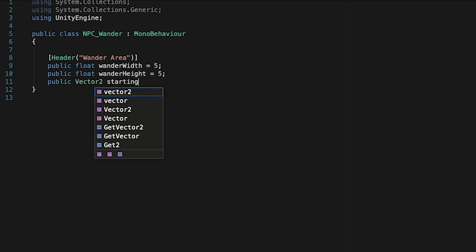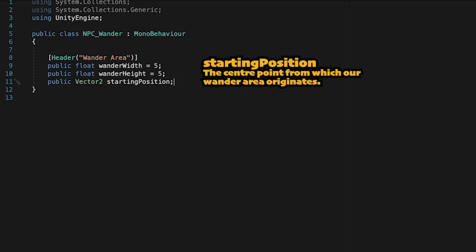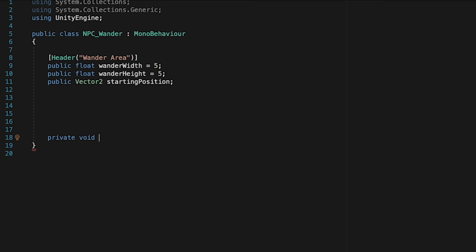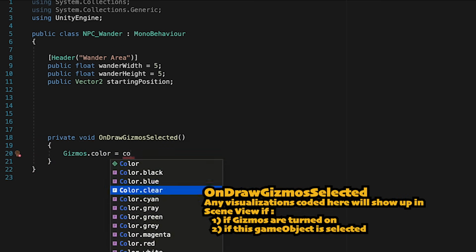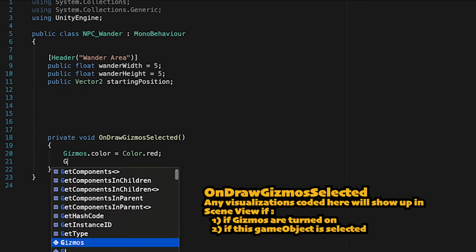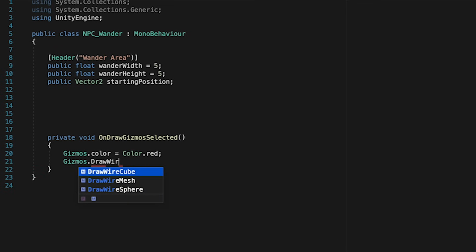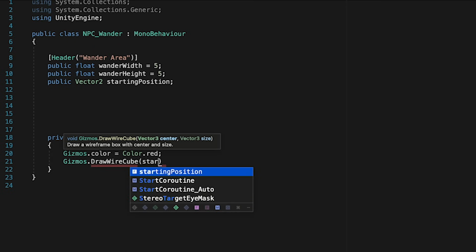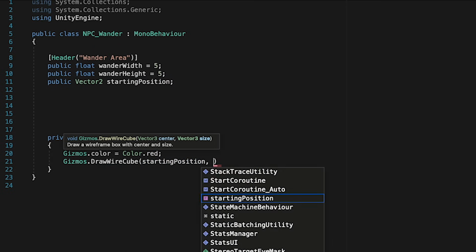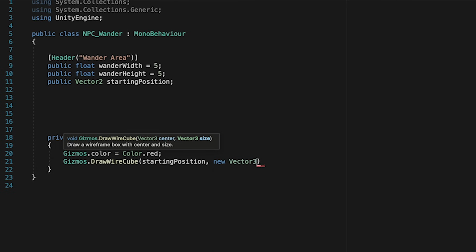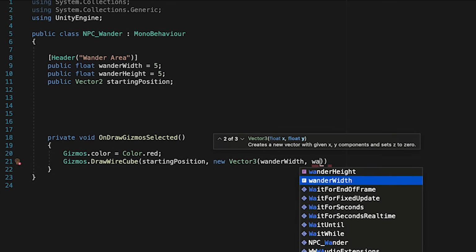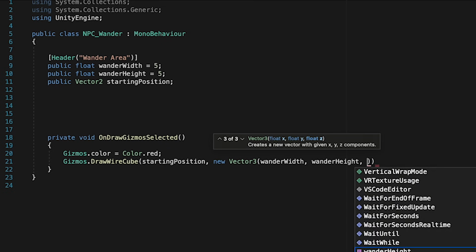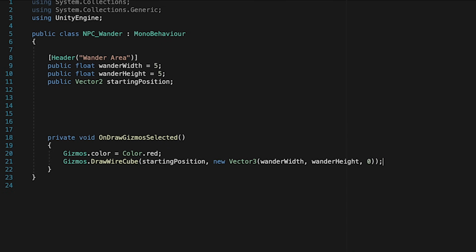I'm also going to make a public vector2 called starting position. Now at this point, we're just going to make it so we can visualize this. So I'm going to create a public void OnDrawGizmosSelected. And here we're just going to start by defining a color for our gizmo. I'm going to make mine red. And then we'll draw a wire cube. And here we're just going to punch in a couple of coordinates, our starting position, which will be the center point for this cube, or rectangle in our case. And now we're just going to create a new vector 3, which will describe that rectangle. This will be as wide as our wander width, as tall as our wander height, and we'll just put a 0 for the Z value as we are working in 2D here.